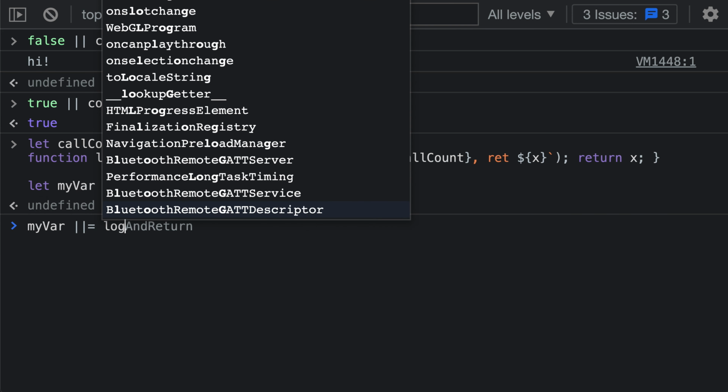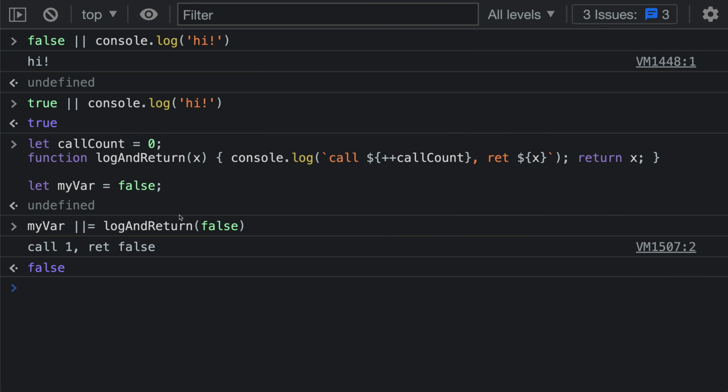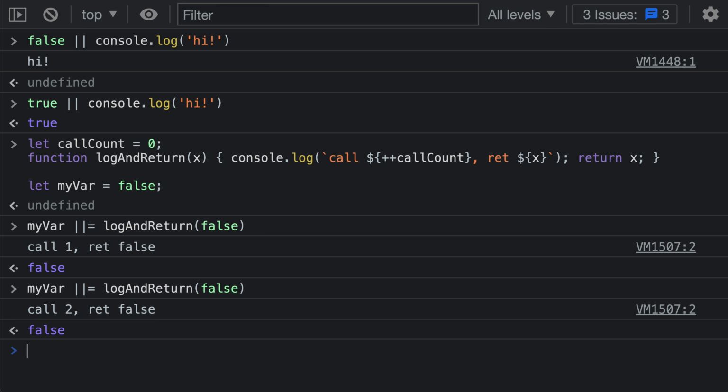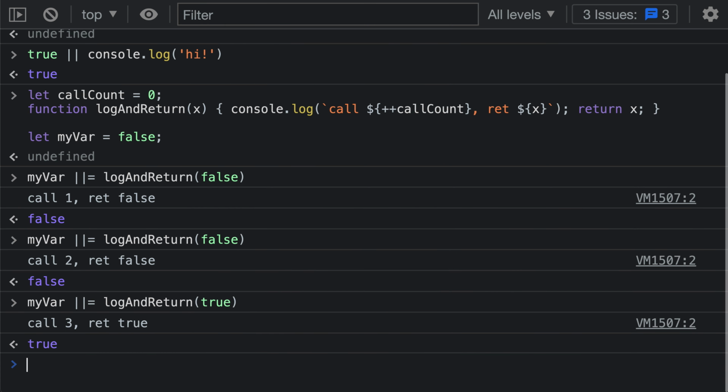If I say log and return and pass in false, you can see that the function has been called once so far and the value returned by it was false, and myVar has remained false as well. Now if I pass in false again, you can see that the function has been called twice now, still returning false, and myVar is still false. Now let's see what happens if I pass in true. The function has now been called a third time, the value returned by it is true, and myVar has now gone to true, which is what we'd expect.